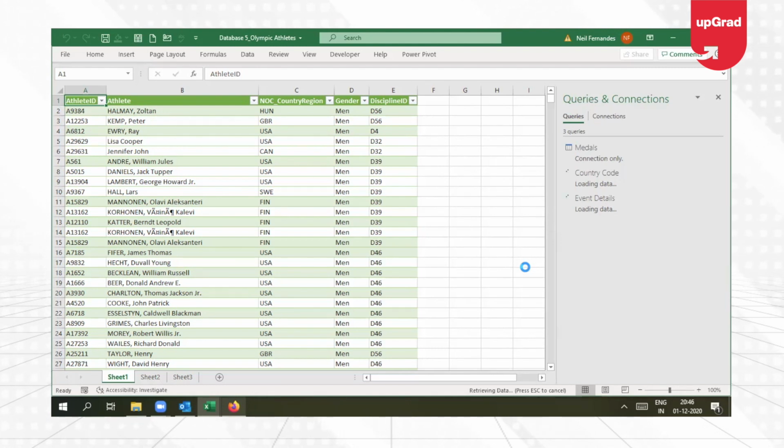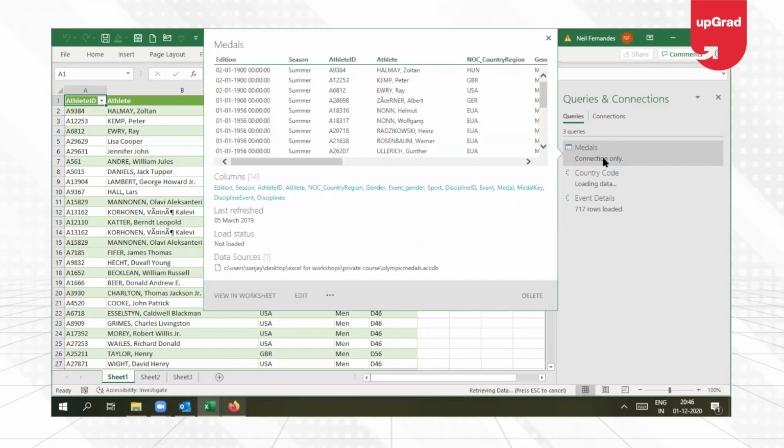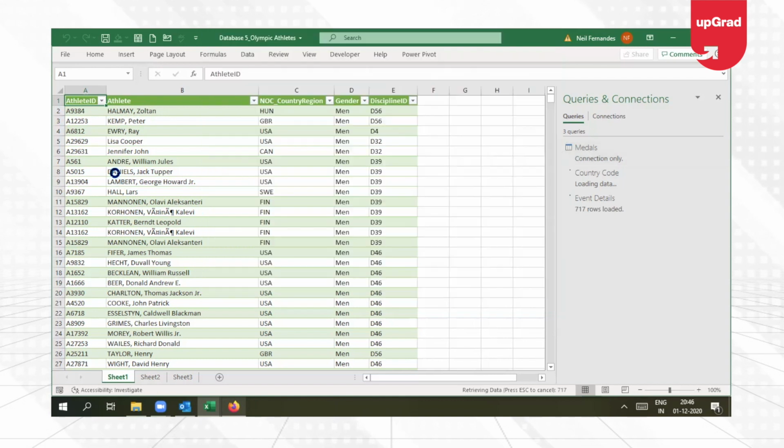You can see that two different queries have been loaded here. My previous query is also there, which I do not want, so I can delete that. These are the two queries that I'm going to keep. The previous one was loaded earlier, so I do not want that, and I can use only these two queries.